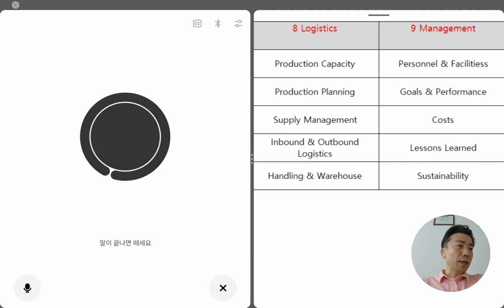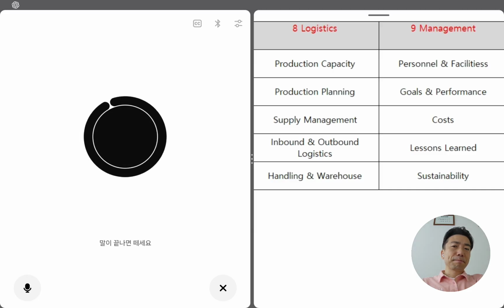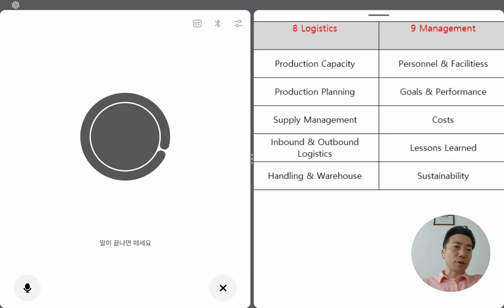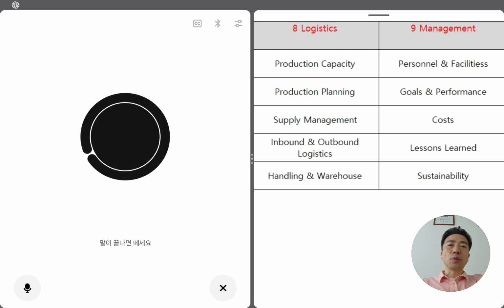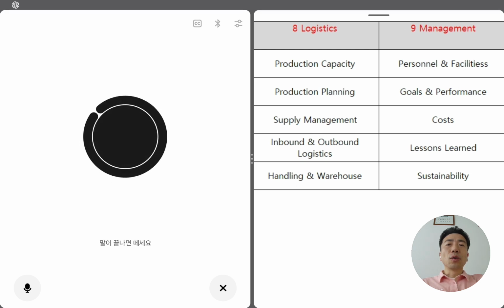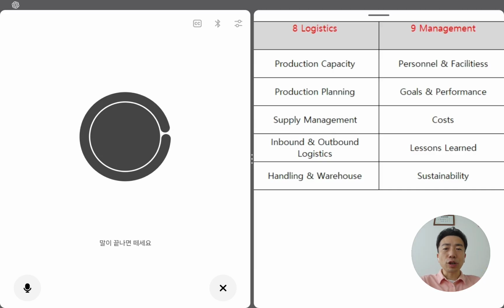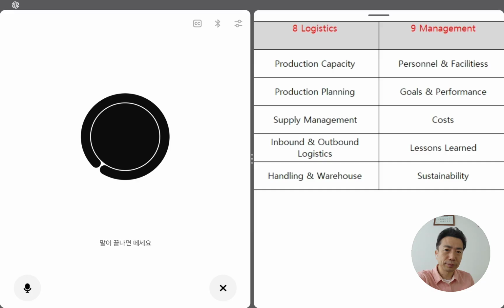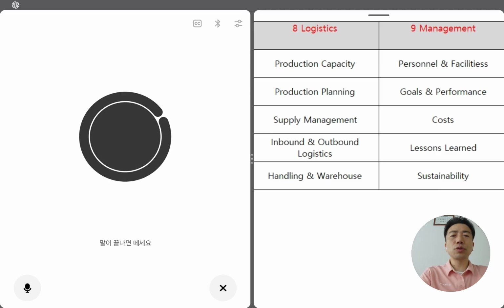Let me dive into my repetition time again. Okay, here you go. Audit-style questions. Number one: What goals has your company set for quality and production performance?